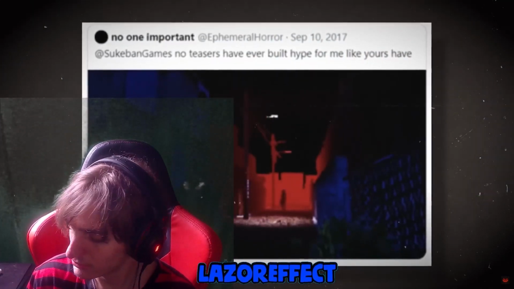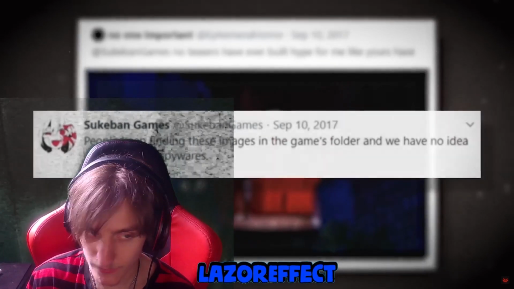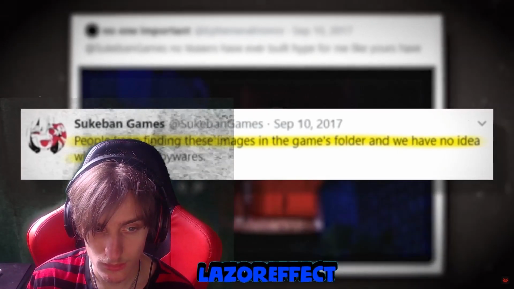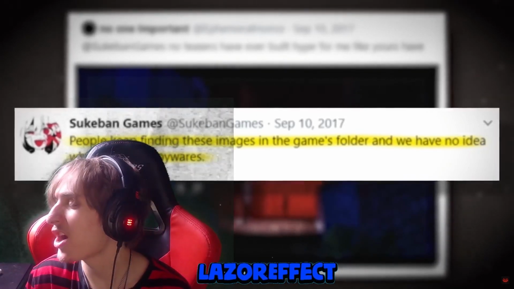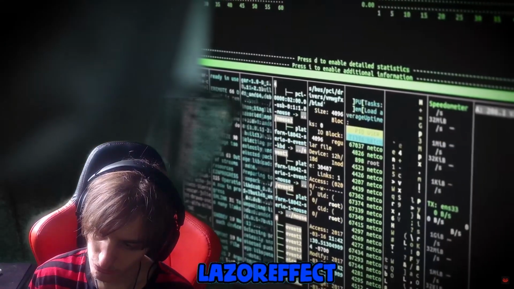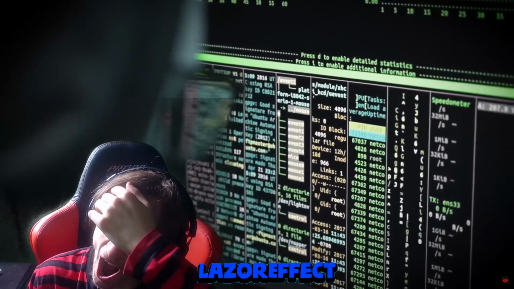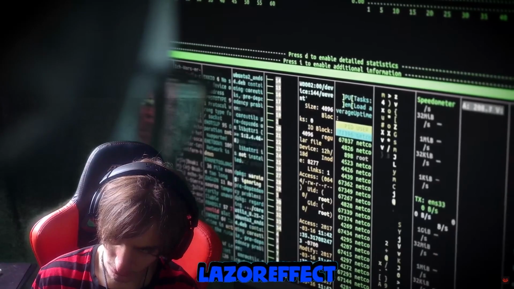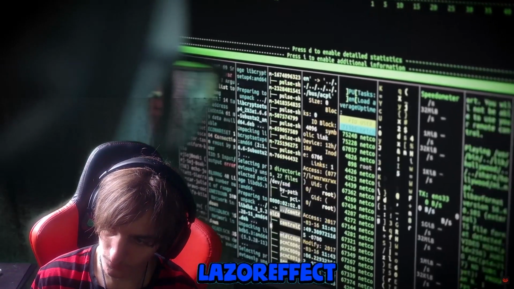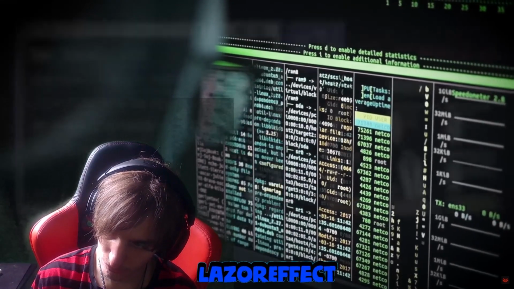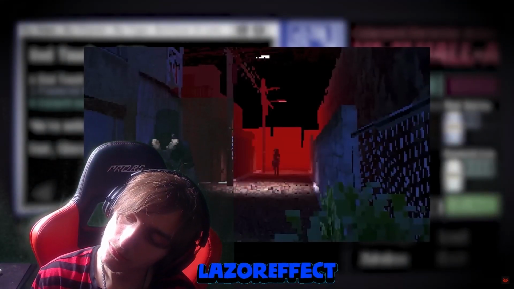But disturbingly, the developers replied to the post with the message, "People keep finding these images in the game's folders, and we have no idea why. It might be spyware." Spyware is a type of software that's installed on a computer without the user's knowledge to gain private information about the user without consent, and then sent to another organization or person. According to the developers of Valhalla, it's possible that the images found in the files could have been planted there with malicious intentions by somebody else.